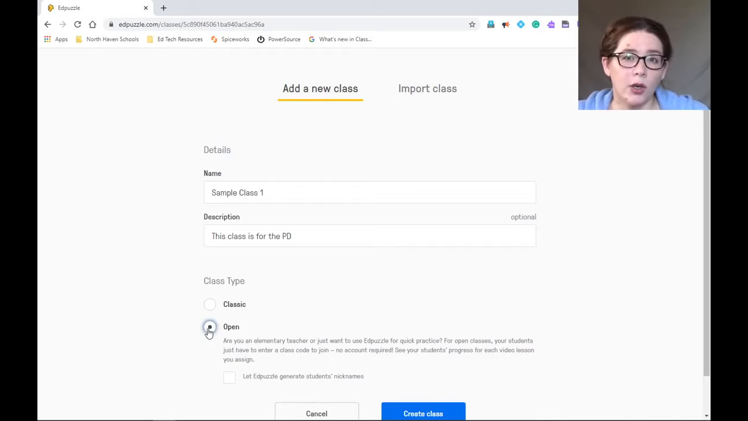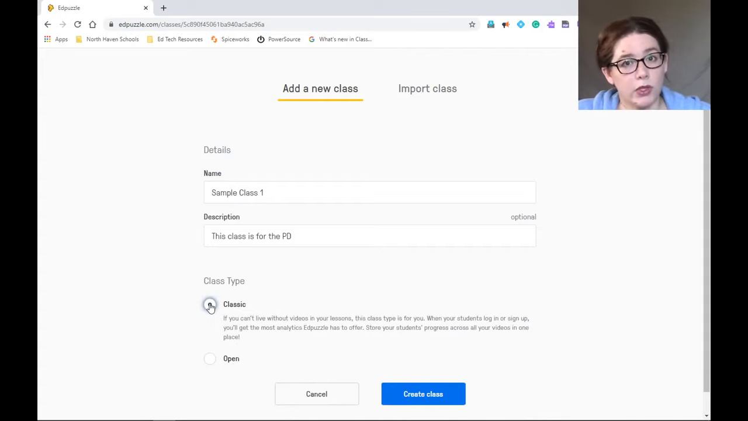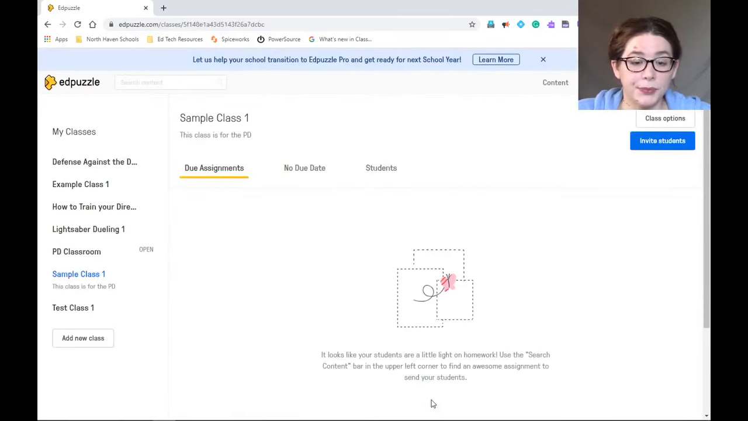They just put in the code, put in their nickname, but then unlike Kahoot where they're doing it as a group in the class, they would just watch the video on their device, answer the questions, and submit it at the end. So that is another option if you don't think you're going to be doing a lot of graded videos. You could do Open. I think in general, most of us are going to want Classic instead. Then you click Create Class.